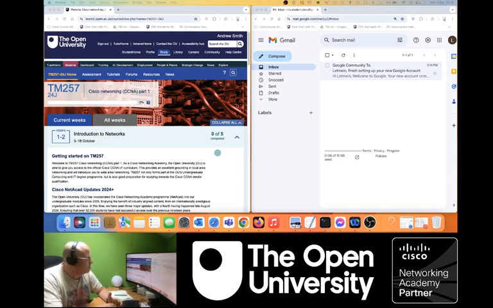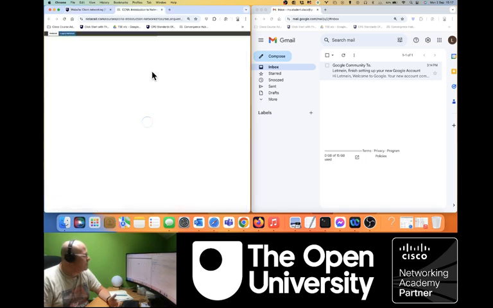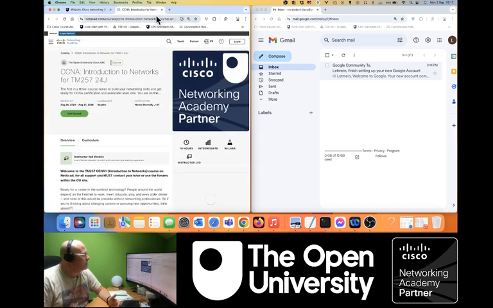Assuming that you're logged in to your module site, do pay attention to the study calendar. This is very important no matter what module you study at the Open University, especially on TM257. One of the things you can do is scroll down and you can then get this link here where you can then sign in to the NetAcad content.